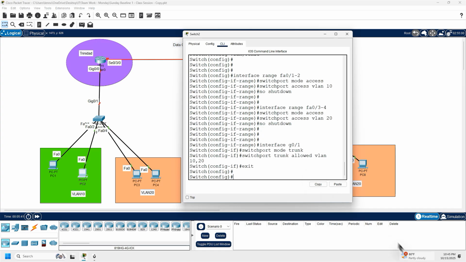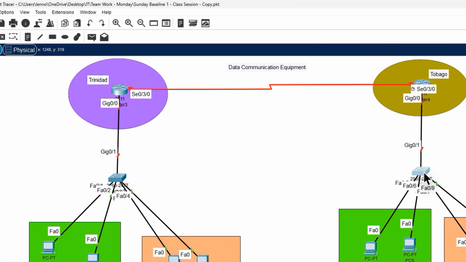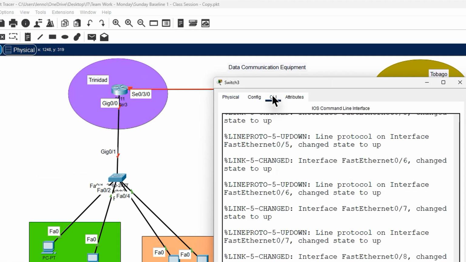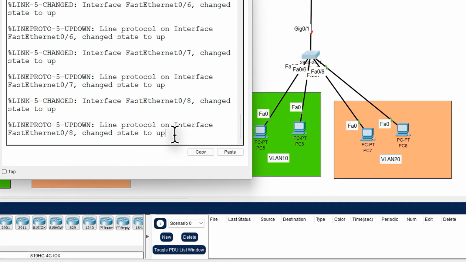All right. So now we want to do the same on the Tobago switch. So we're finished with this. Let's come to the Tobago side. All right, command line interface. Make some space.